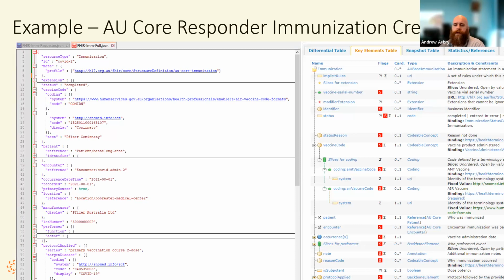At this point in time, are there any questions about some of those examples?